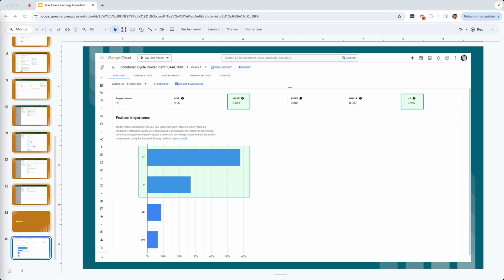One of the last bits of the Coursera assignment is to evaluate which of the features had more importance. You can see here in this example that AT, which is temperature, and V, which is the exhaust vacuum, are definitely more important when it comes to making the prediction.